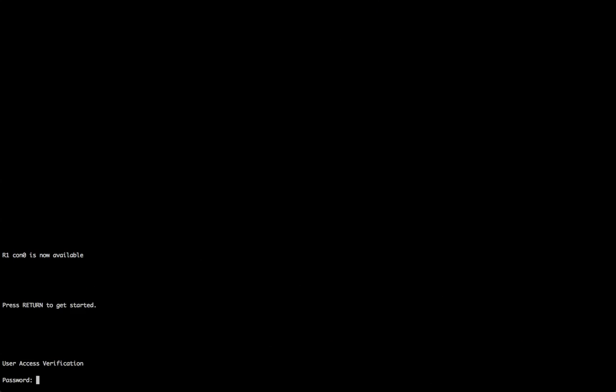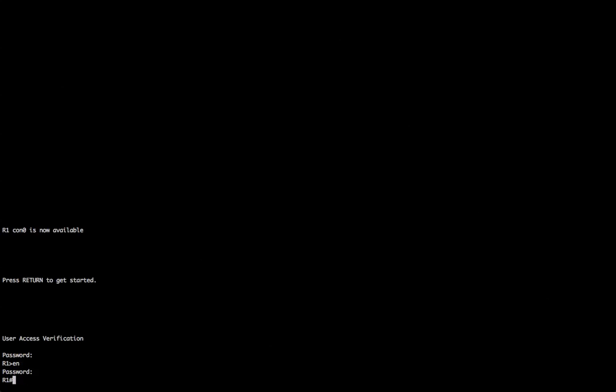So here we have a router that I'm already connected to. We're going to authenticate and show. Let's find out what version we're running on. Show flash, pipe, include .bin.